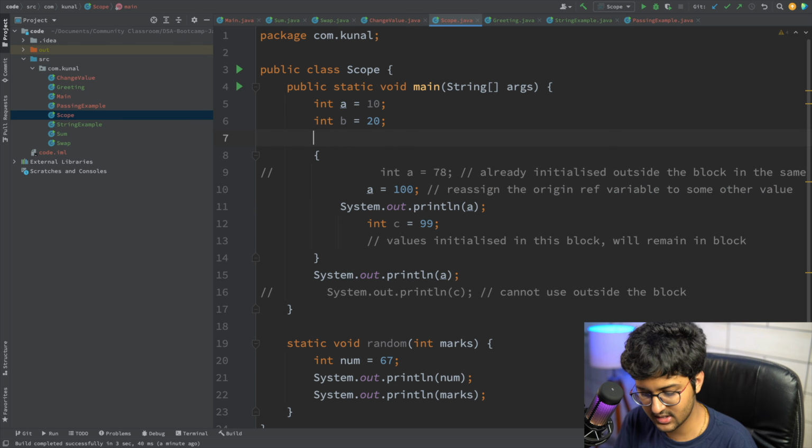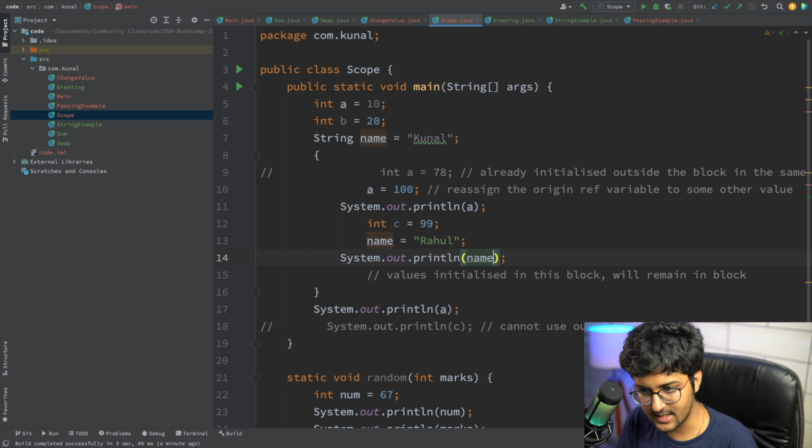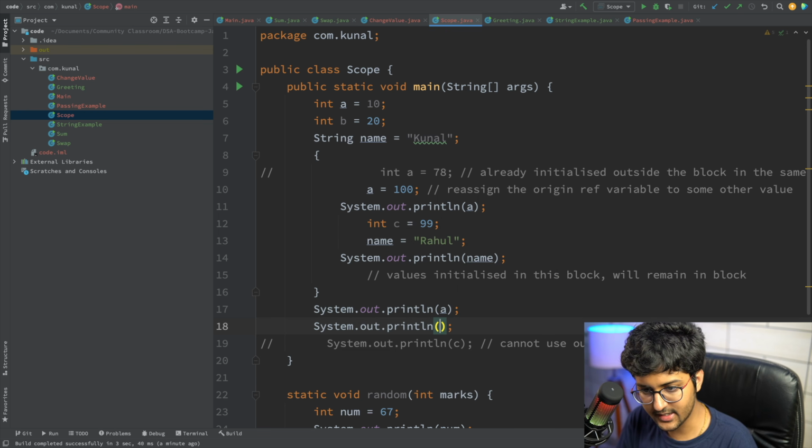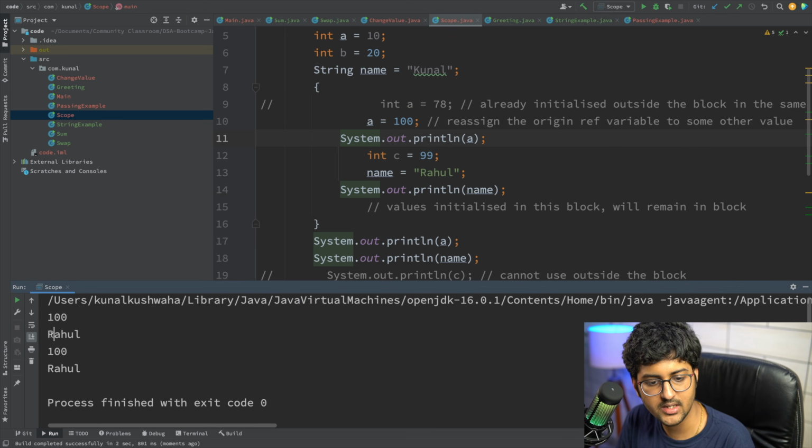Okay, same goes for strings as well. You can say string name is equal to Kunal. And here you say name is equal to Rahul. Then when you print name over here, and print name over here as well, both of these will be Rahul. Very simple stuff. Now we don't have any other variable. The original value is only being used.